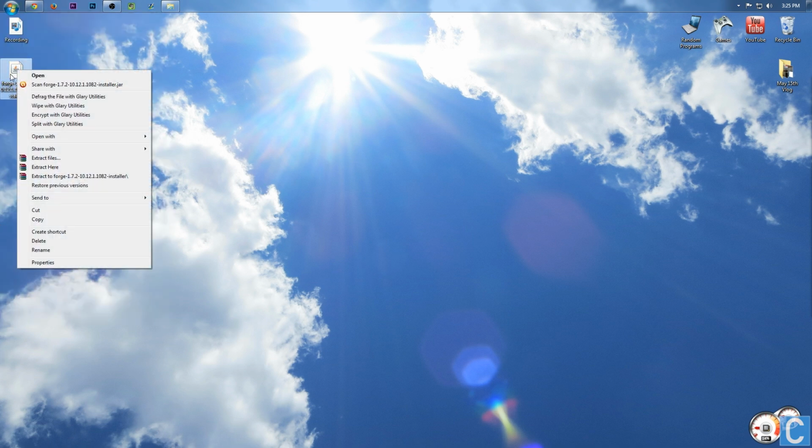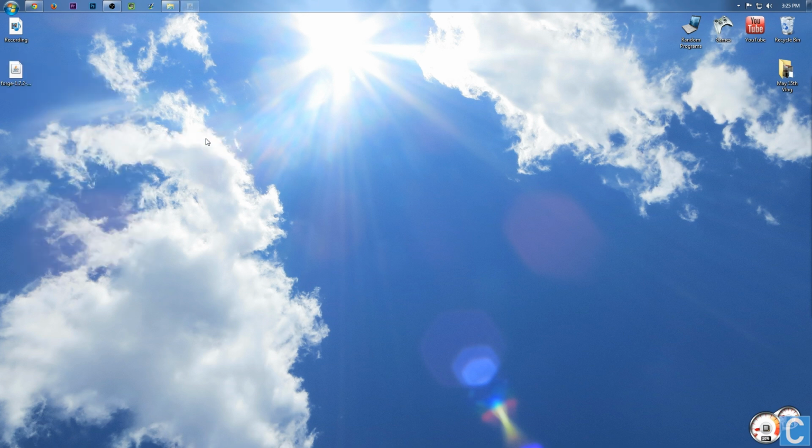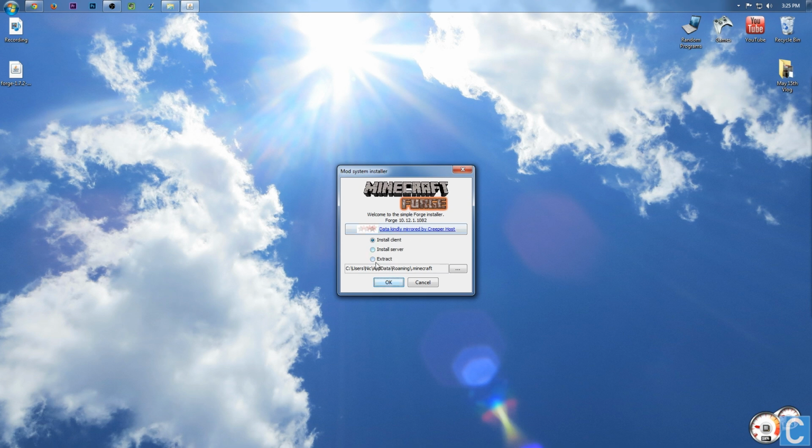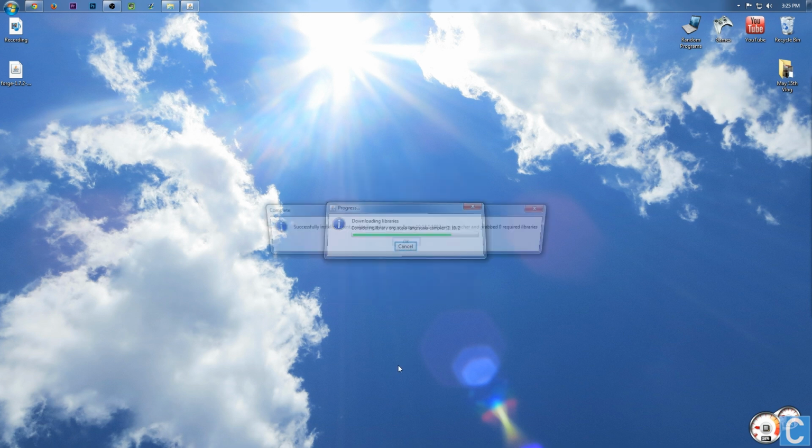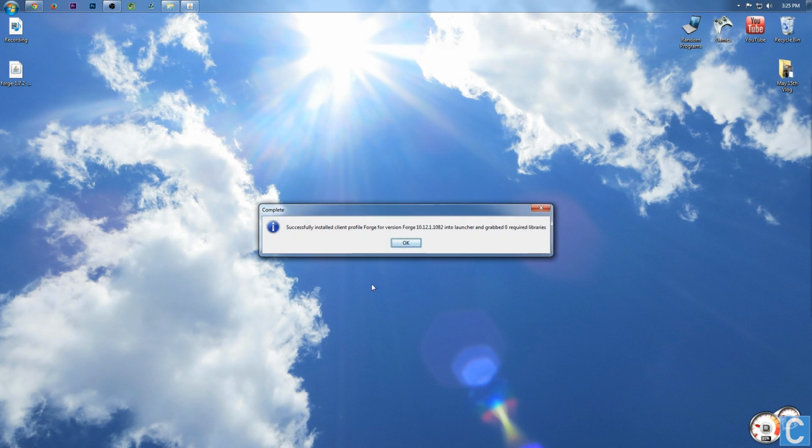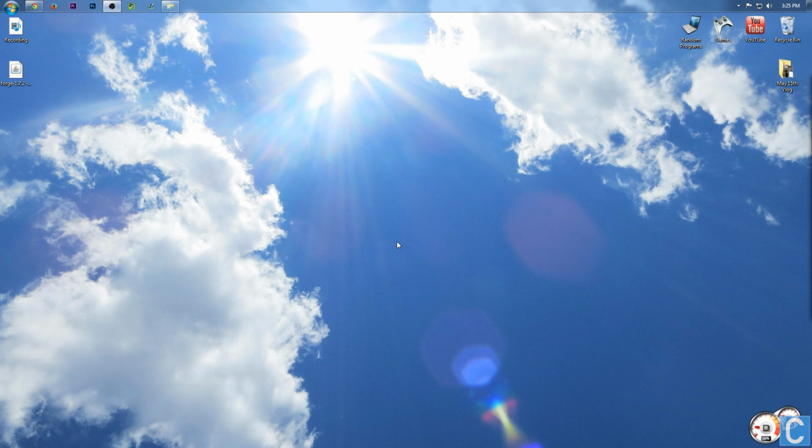Nevertheless, right-click on the Forge icon here, or the Java icon, open with Java Platform SE Binary. And then install client is what you want to do. So make sure that's clicked and then click OK. After that, it'll go through this installation process. If it doesn't work, go launch just regular Minecraft 1.7.2 with no mods, no anything, and then come back into it and you should be good to go.